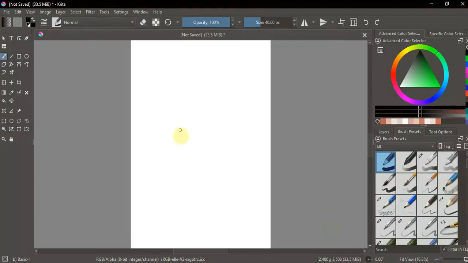Start by creating a new project. Tap on the New File option, and you'll see a variety of canvas sizes and templates to choose from. Select the one that suits your project.